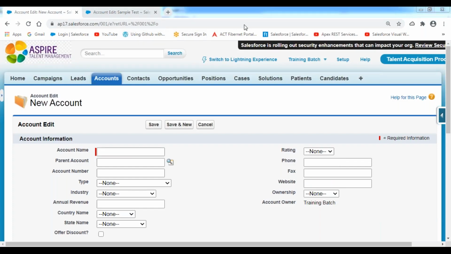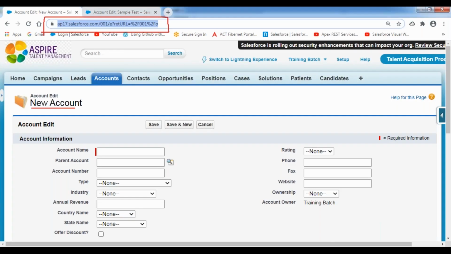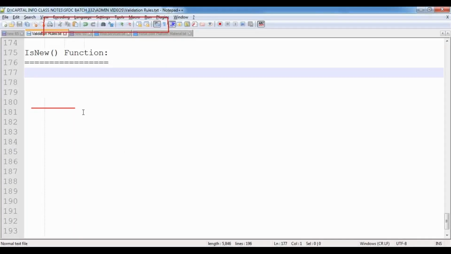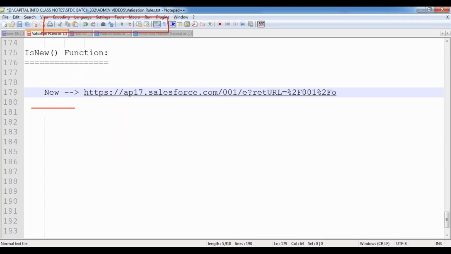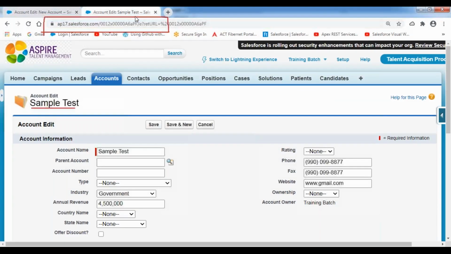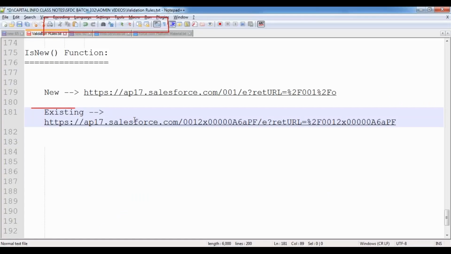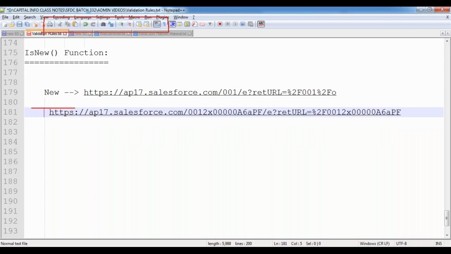Let me copy this URL. So this is the new record URL here. Let me copy this URL for the new record. For the new record, this is the URL. For the existing record, what is the URL? Let me show you. Go to this existing record, sample test, copy the URL. Here, you will have that URL. This is the URL that we have for the existing record.